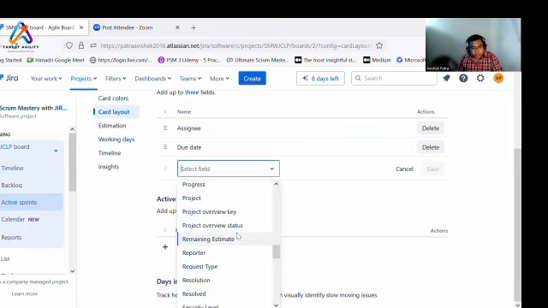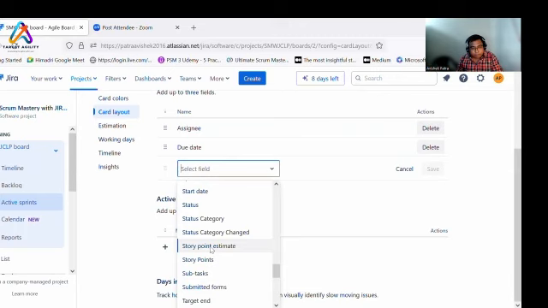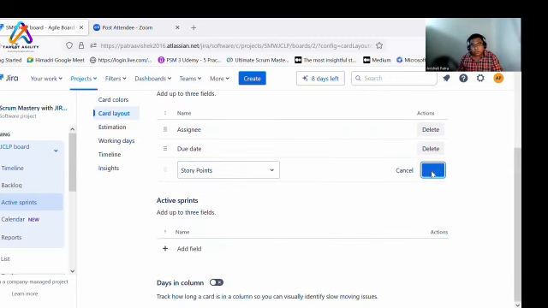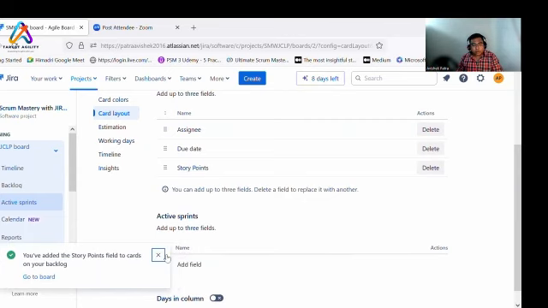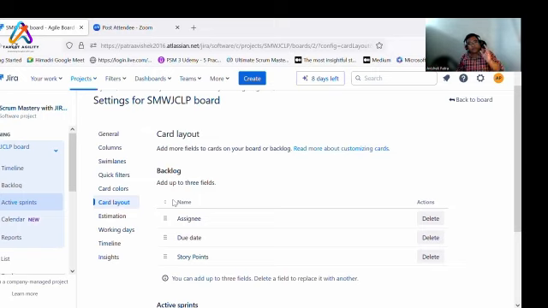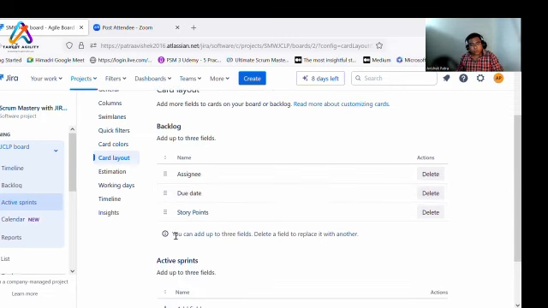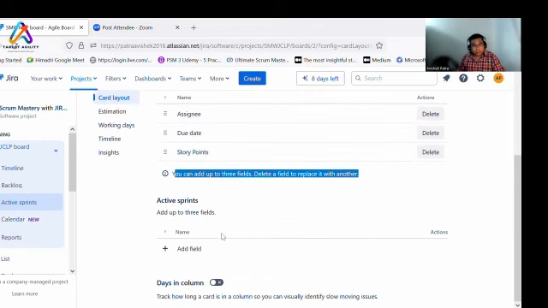For example, let's say story point. You can select anything, whatever you want. These things will show up in the backlog when you are viewing the backlog. When you click on a Jira ticket, assignee, due date, story points, these things will come up. You can select more, or you can add up to 3 fields. All right, only 3 fields are there.